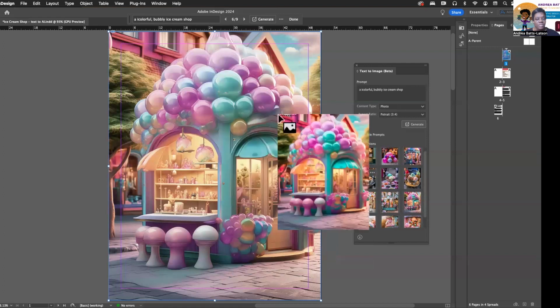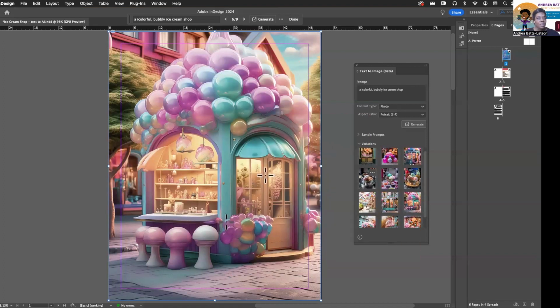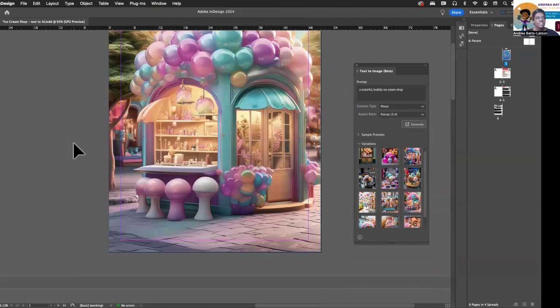Once you find one that you like, you can pick that image and that will be my cover, right? So let's say that's the image that I want for the cover. All I have to do is go through the layers and put the other one up top, and that's cool. It's just that easy.